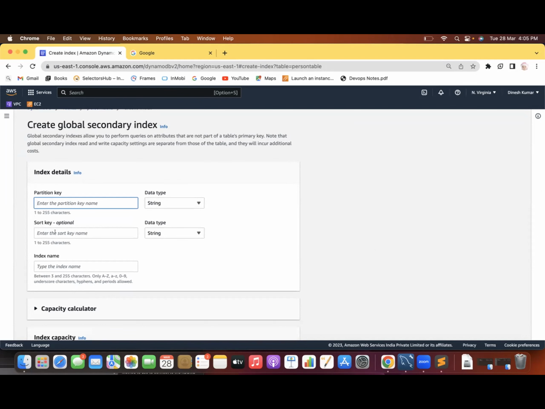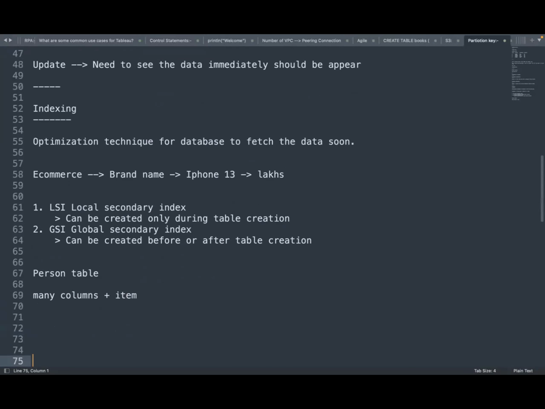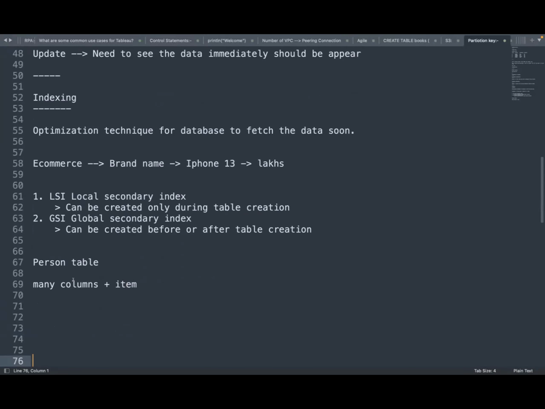So what is happening here? I'm telling you. See, here we have a person table. In the person table, you have many columns, and along with that, many records, many items. Consider you have added 100 items. But for a particular column, say brand name, this brand name is getting huge requests.